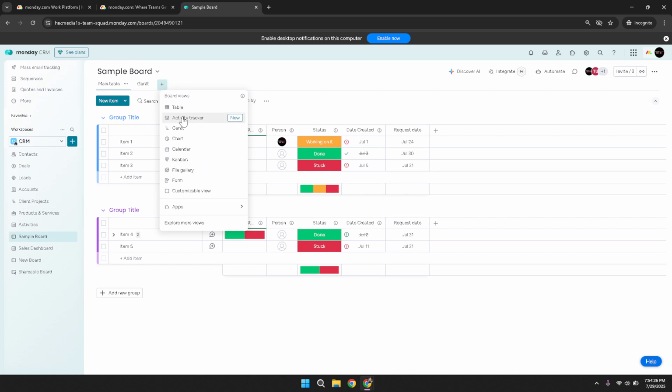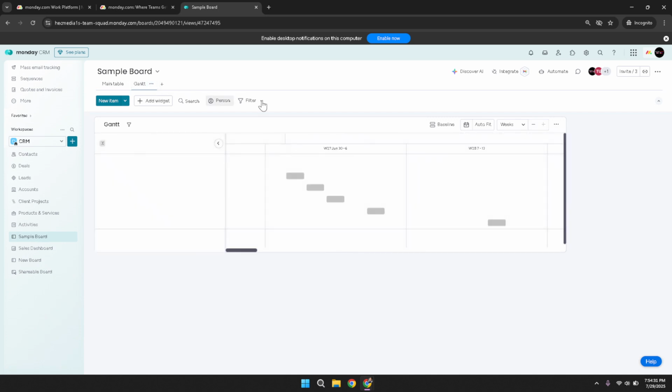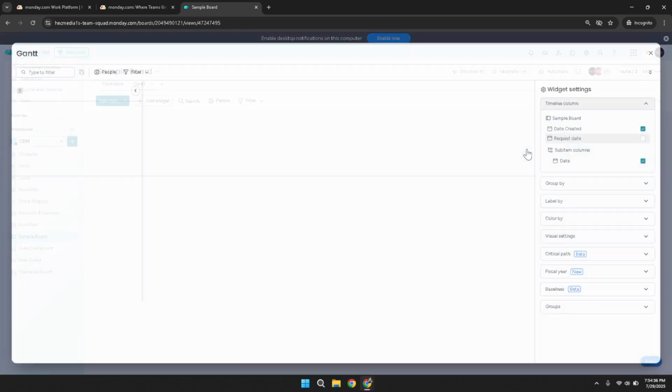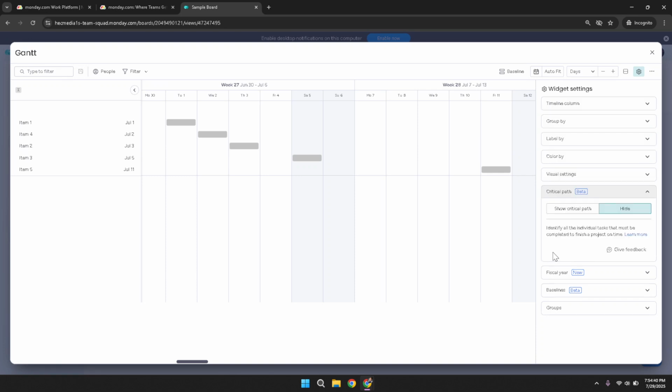Now, in the Gantt chart view, you'll notice three dots, often referred to as the More Options menu, typically found somewhere near the top corner of the chart. Click on these three dots to open a drop-down menu. This menu will provide you with various settings and options to customize how your Gantt chart displays information. Look for the Settings option in this drop-down menu and select it. Once you're inside the settings, you'll find an option labeled Critical Path. Clicking on it will enable you to set up your Gantt chart to highlight the critical path.